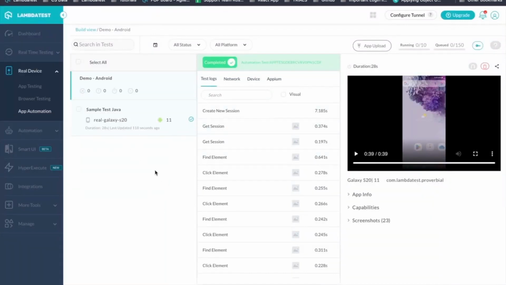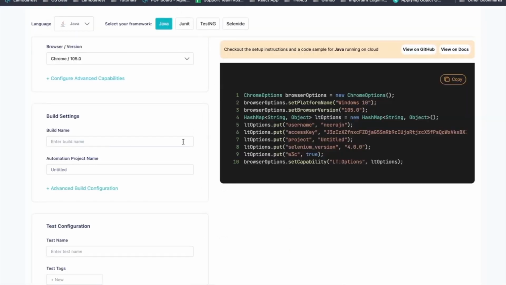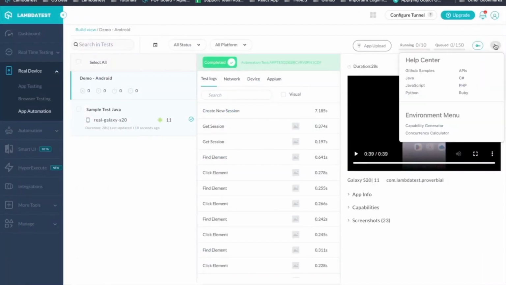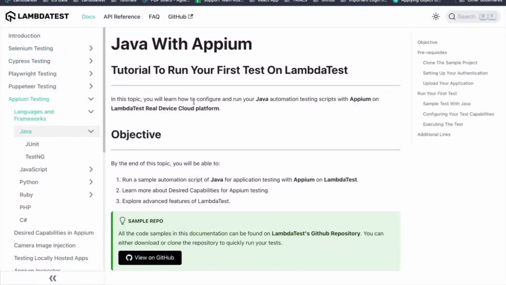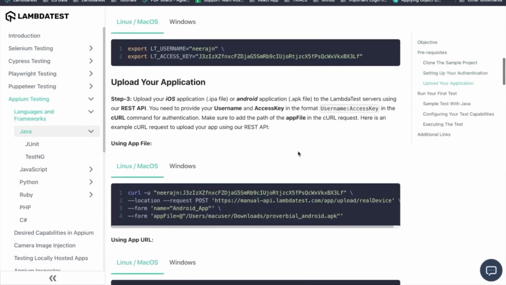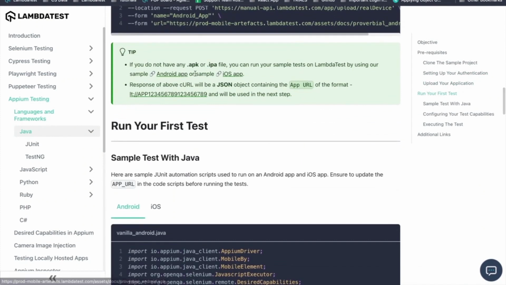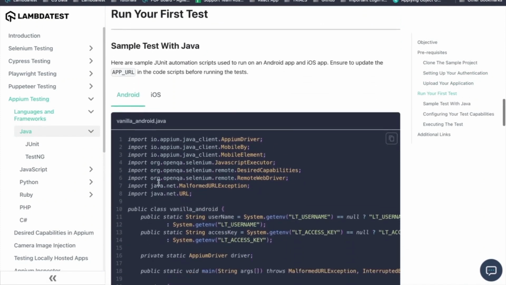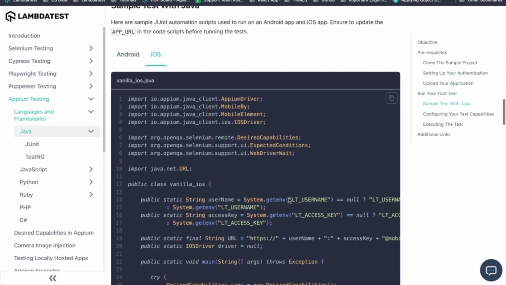Since we executed the test for Android, in a very similar way, you can also execute the test case for iOS as well. In my case, since I executed it with Java, here if I go, you'll get a complete sample of the test that I just executed, and along with that, you'll also get the APKs and IPAs. So since the test that I executed was Android, you can also execute iOS tests as well.